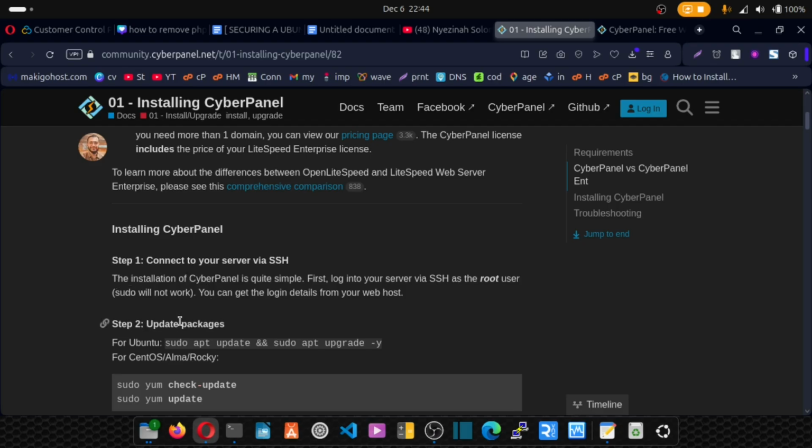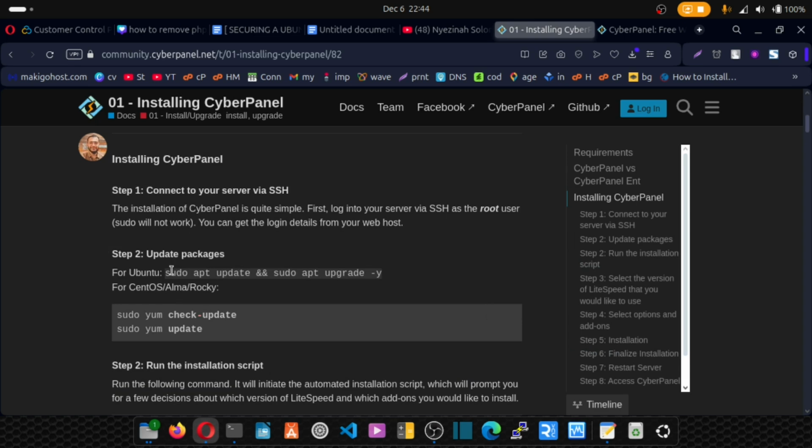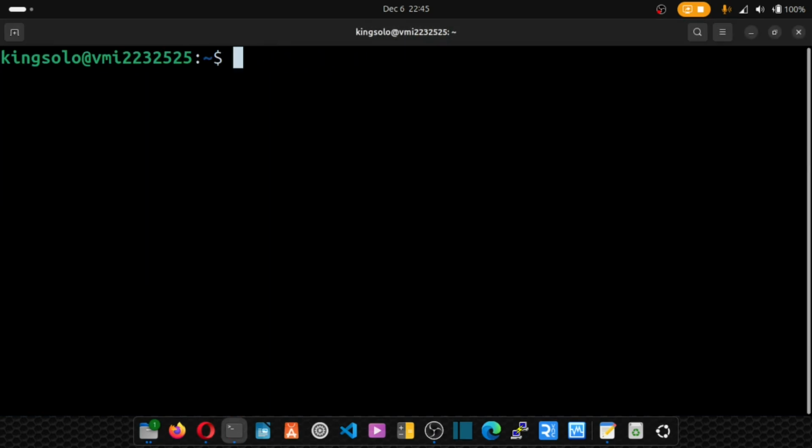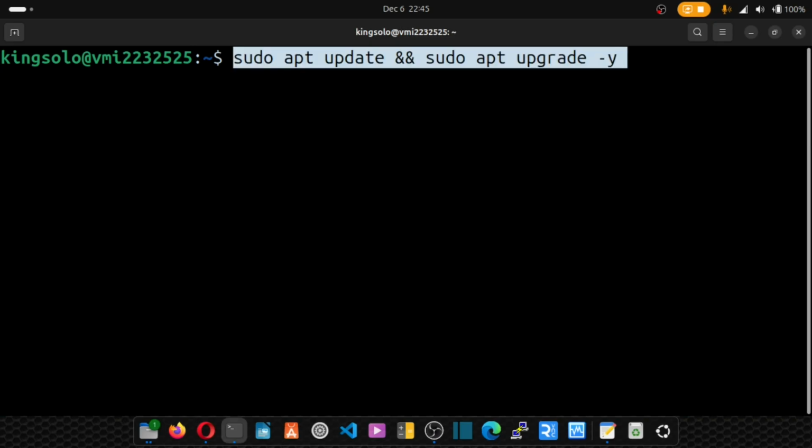Next, we have to update our system. So let's copy for Ubuntu users. Copy this one. Go back to your server. Let me just clear my screen. So go back to terminal. I'm going to paste this command. Hit enter.